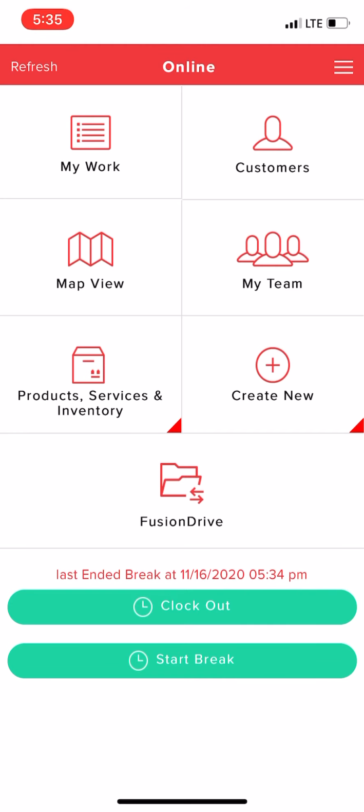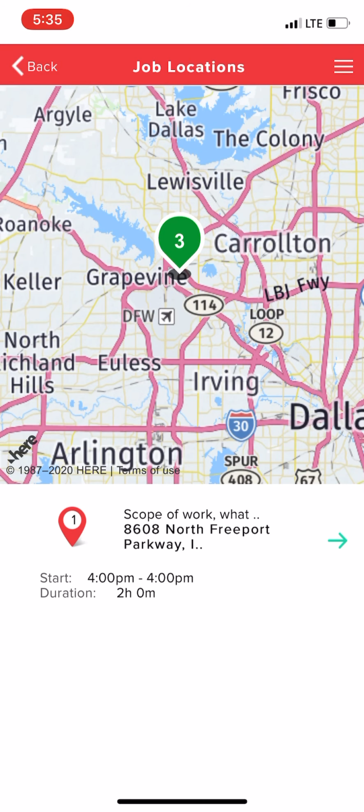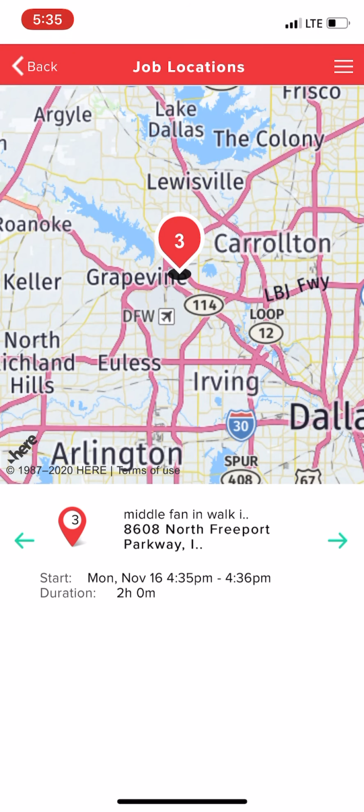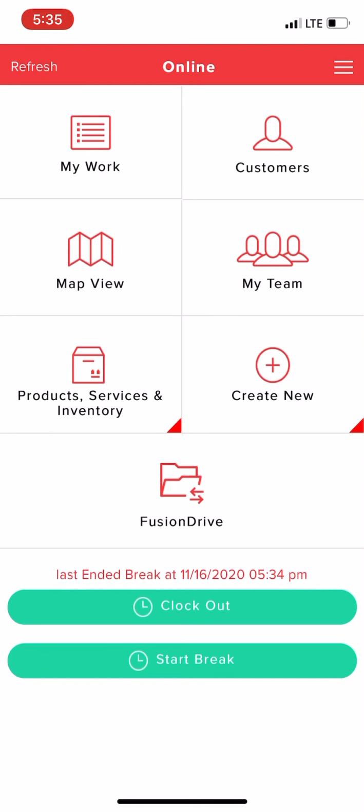Okay, so then you can see up there we have about 7 choices. Really, the only 2 you need to worry about are My Work and Map View. I'm going to click on Map View first, and that's just going to show where my jobs are for the day. I'm just hitting the green arrow, showing me all my jobs, and where their locations are.